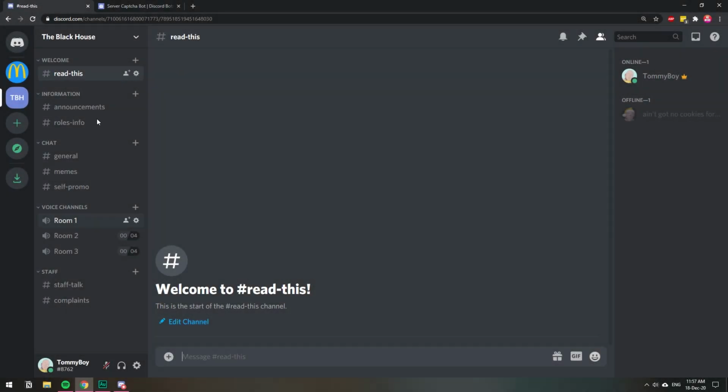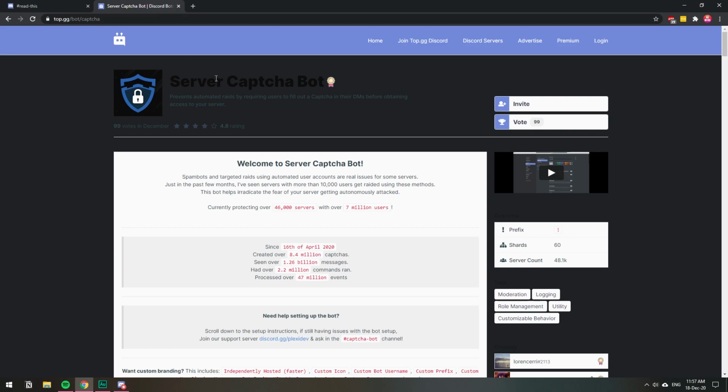So we're going to be using this bot called Server CAPTCHA Bot. I'm going to leave the link in the description, and you can also just Google Server CAPTCHA Bot Discord and you should be able to get to this page.